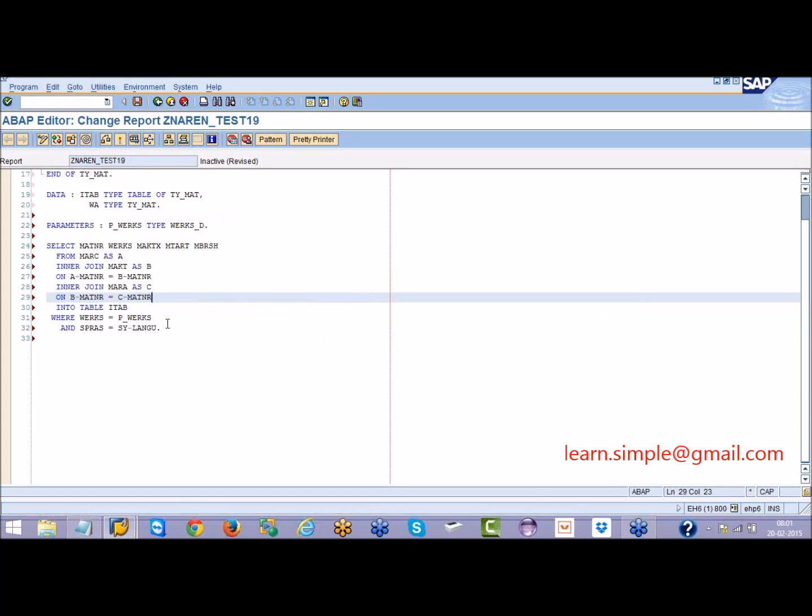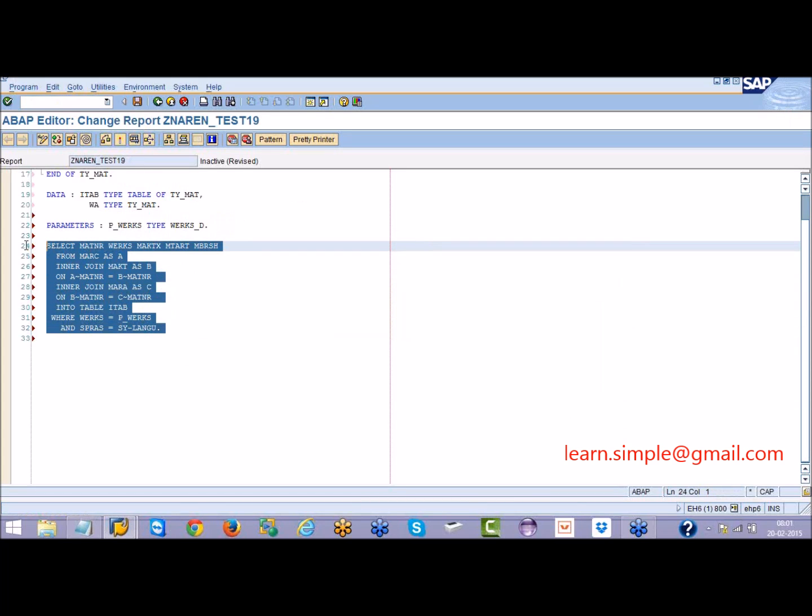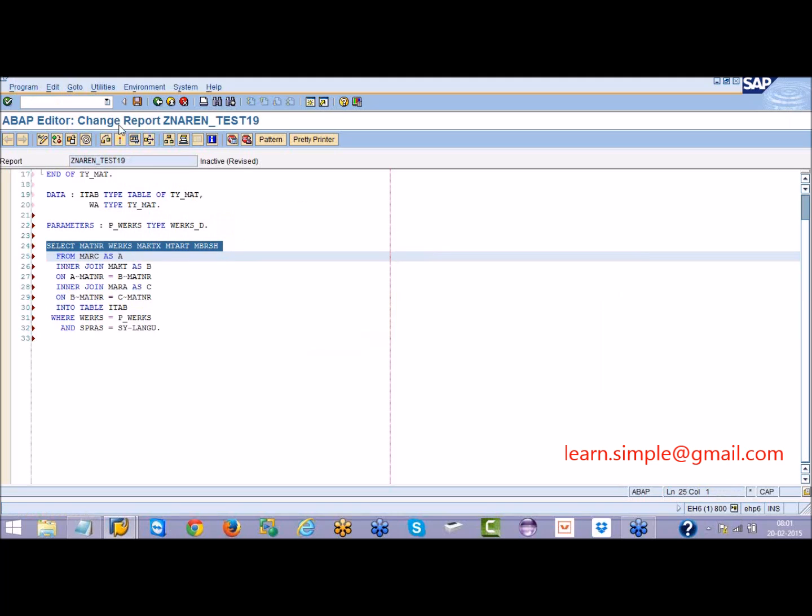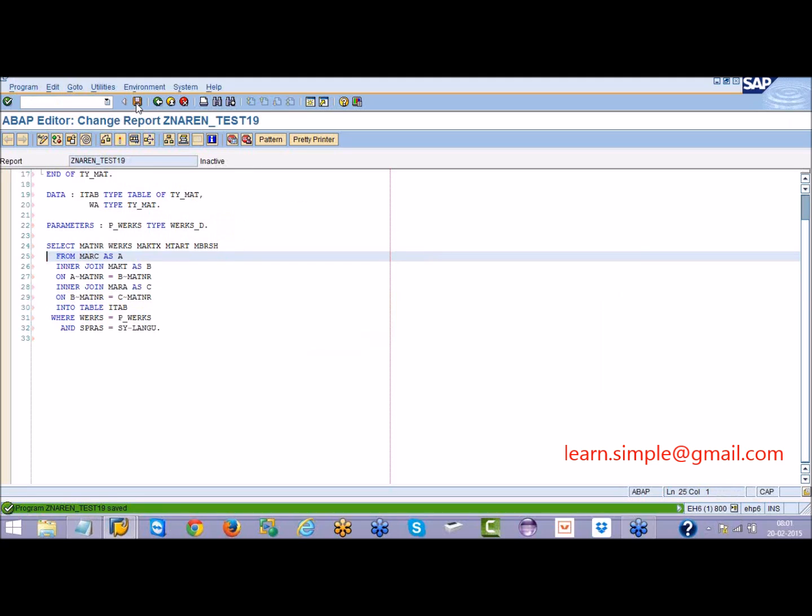So when you are doing this inner join, write your select query like this. Now I will save it. When I check, I will get some sort of errors here. I'm going to show you some sort of errors. Let us check.